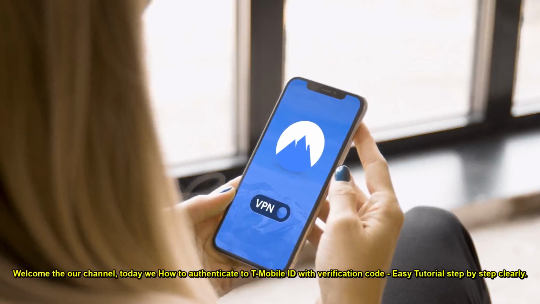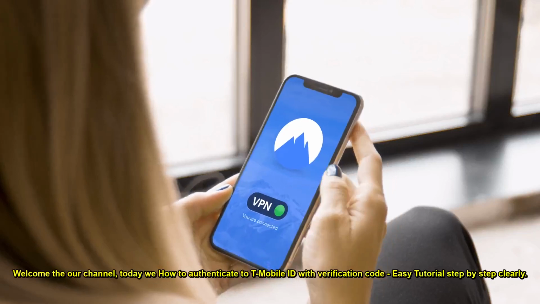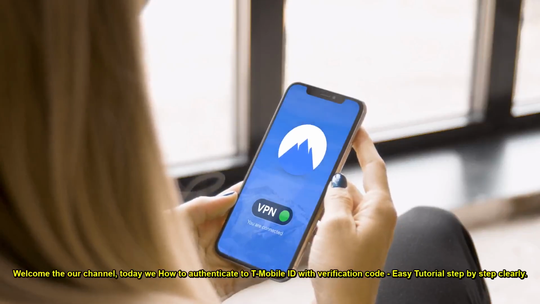Welcome to our channel. Today we show how to authenticate to T-Mobile ID with a verification code. Easy tutorial, step by step, clearly.